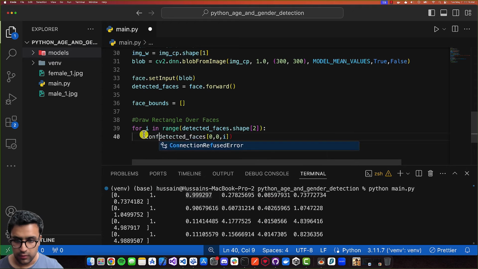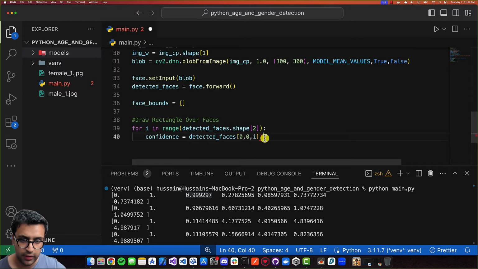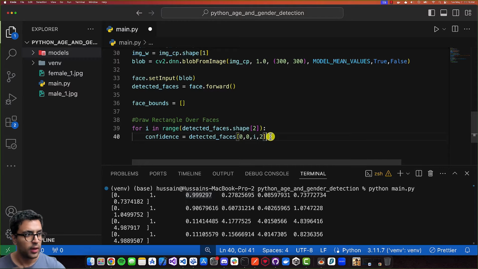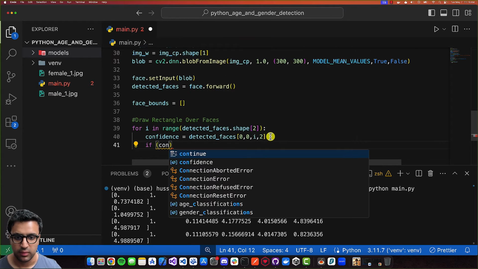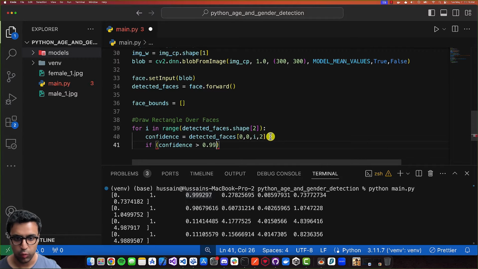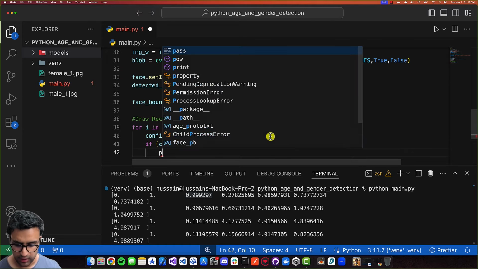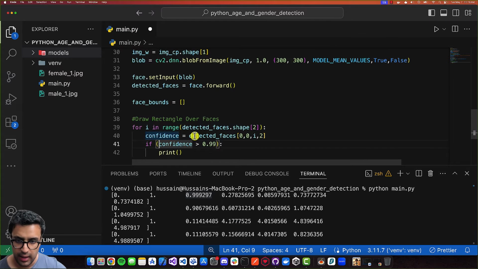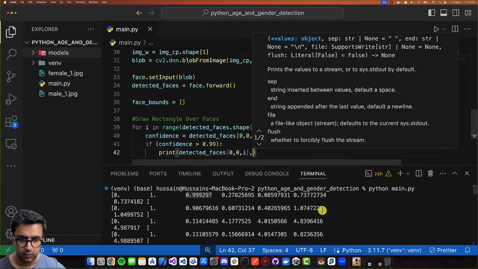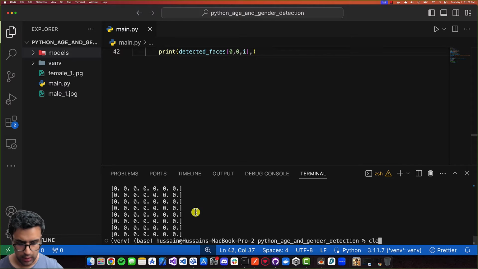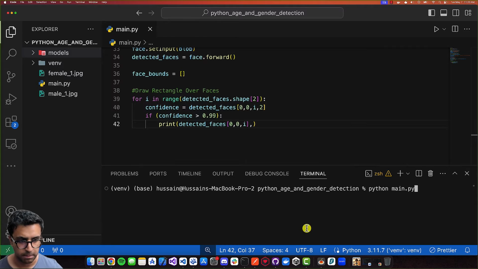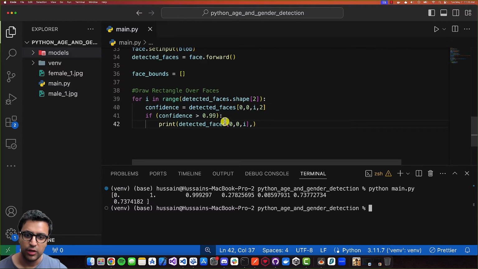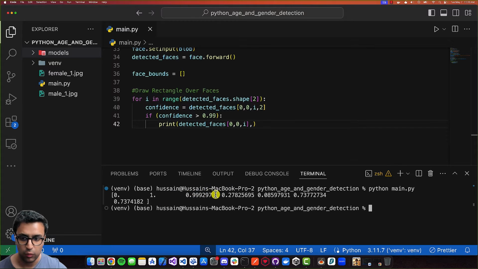So let's do confidence equal to detected_faces, and then the second index, there we go. Then we can do: if the confidence is greater than, and you can set a threshold here, let's do 0.99, so 99% confidence or more, then we're going to do something. Otherwise we won't. If that is the case, then we are going to print our detected face. Let's copy the same line here and paste it in like so. Save, and let's test the script out once more. This time, hopefully, we should just get one list printed out. There we go. The face bound which had 99% confidence or more, there only exists one of those. So we've printed that out. Now this is looking good.